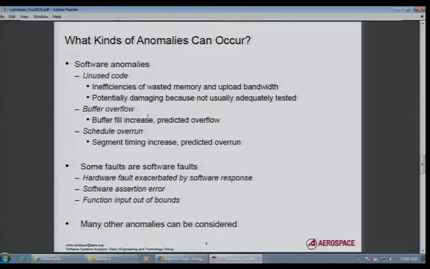Lots and lots of other kinds of anomalies. Function inputs out of bounds. That filter issue was an issue of having a data smoothing filter with a coefficient that was wildly wrong, which could have been known in advance, but it wasn't. Lost the satellite because of that.